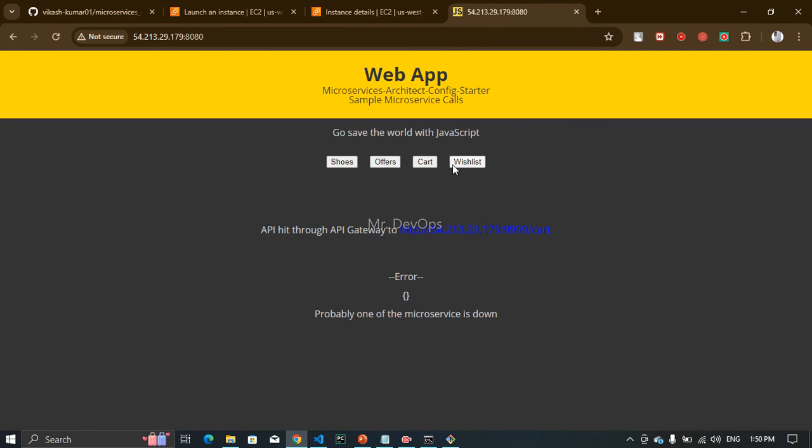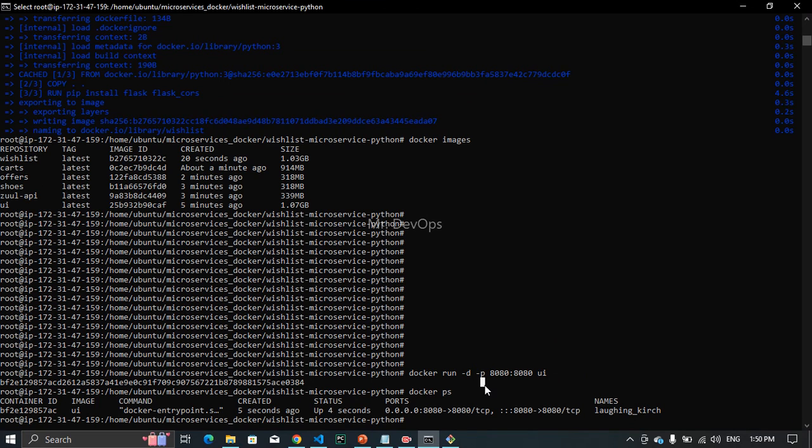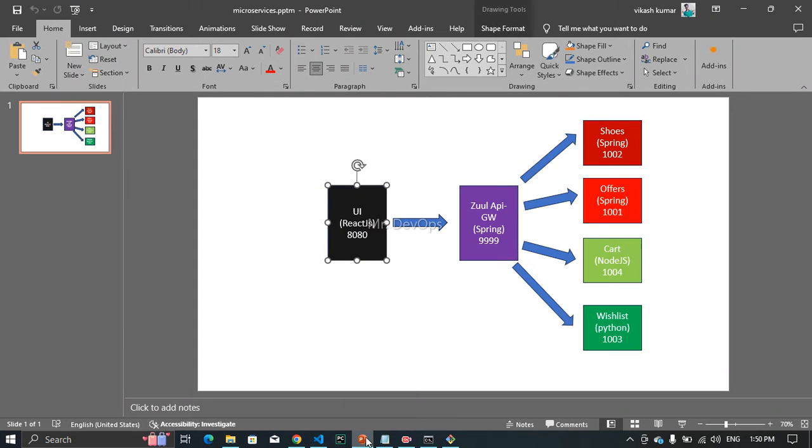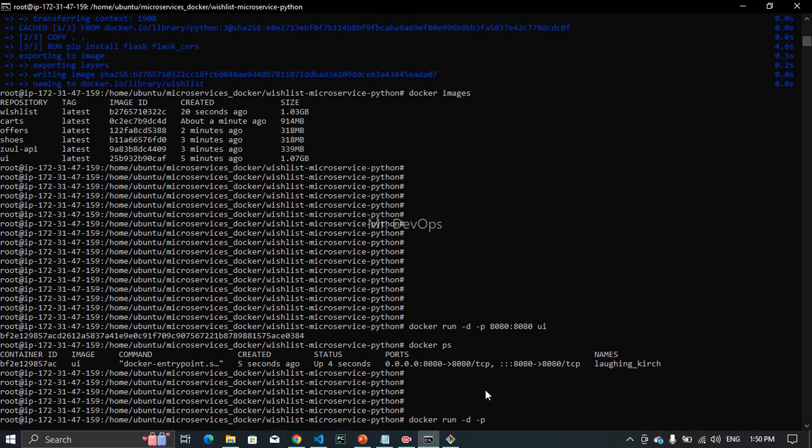After the UI you can see the API gateway hit. So we need to deploy the API gateway as well, right? Right now we have just one Docker container running. Let's try to run another one. Docker run -d -p. At what port is the API gateway running? 9999, right? Map to 9999. What is the image we have? This is the image we have. Run it.